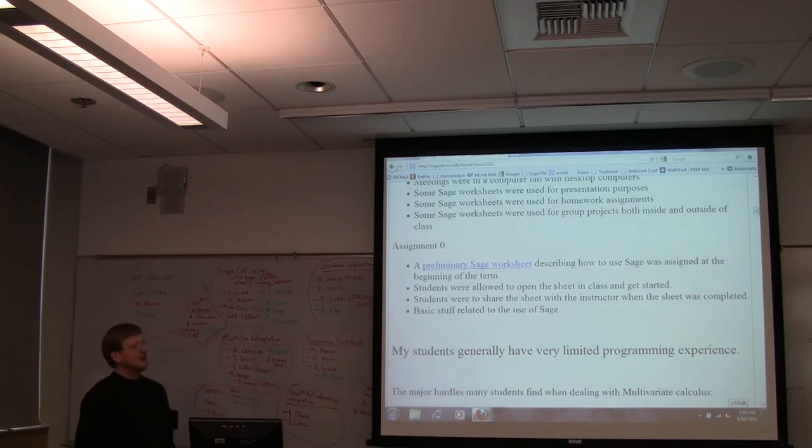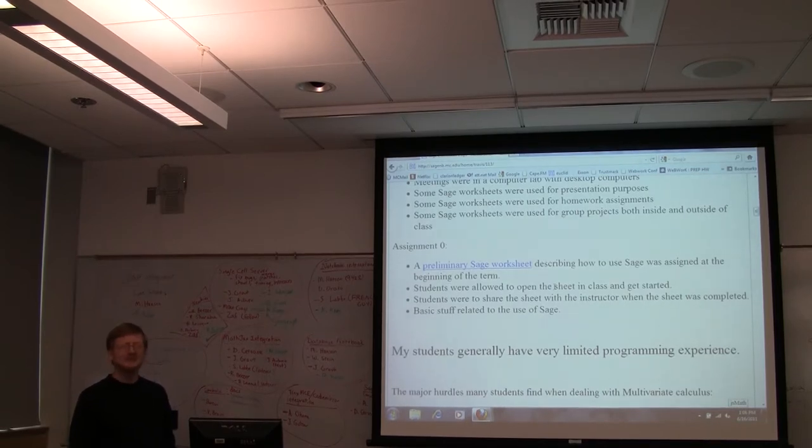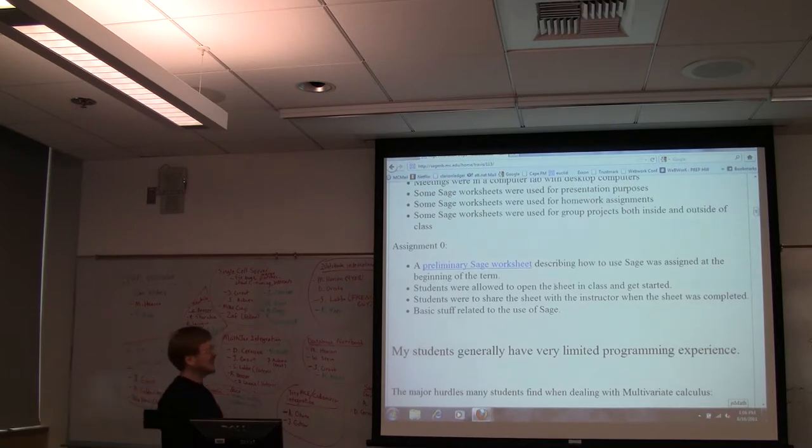At the beginning here, one thing I would do in this class is certainly assign a preliminary worksheet. For you guys in the MAA workshop, I guess y'all have seen these preliminary worksheets. Did y'all create one this time? How to use SAGE? All the little widgets. Yeah, that's the kind of thing I would do. Basically, how to use SAGE.